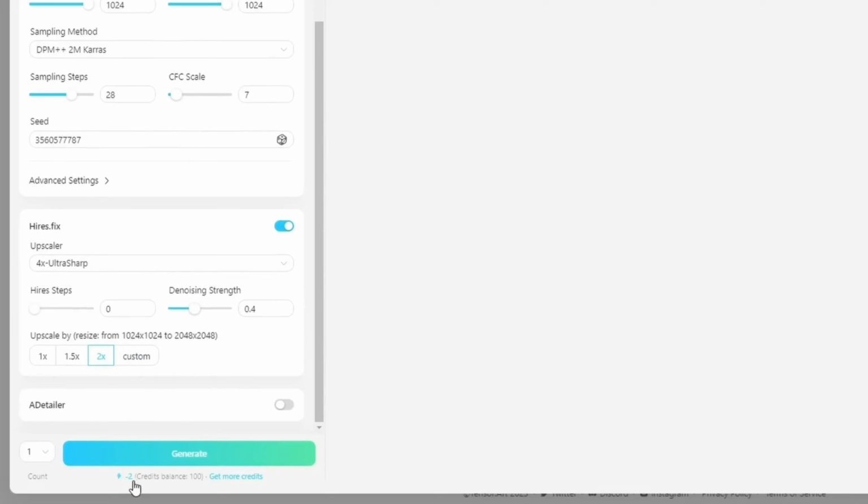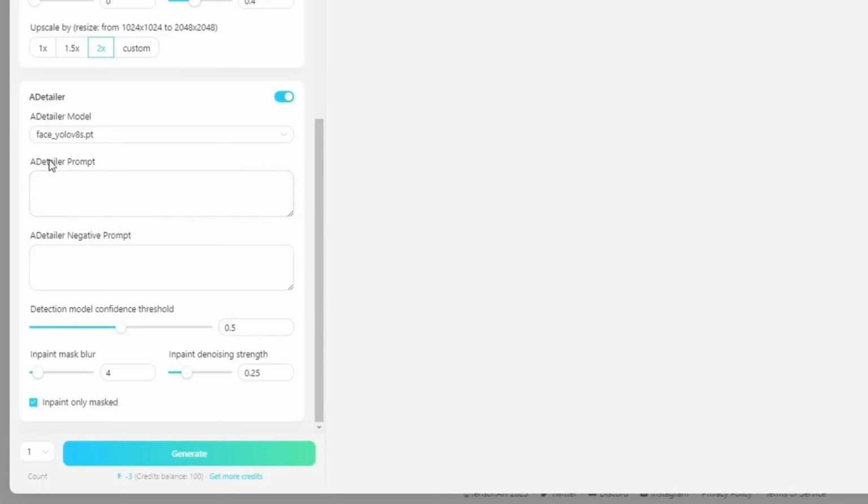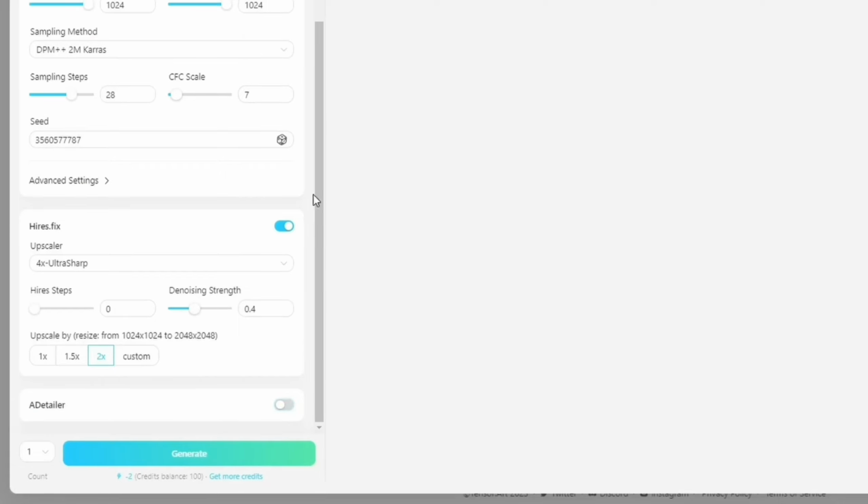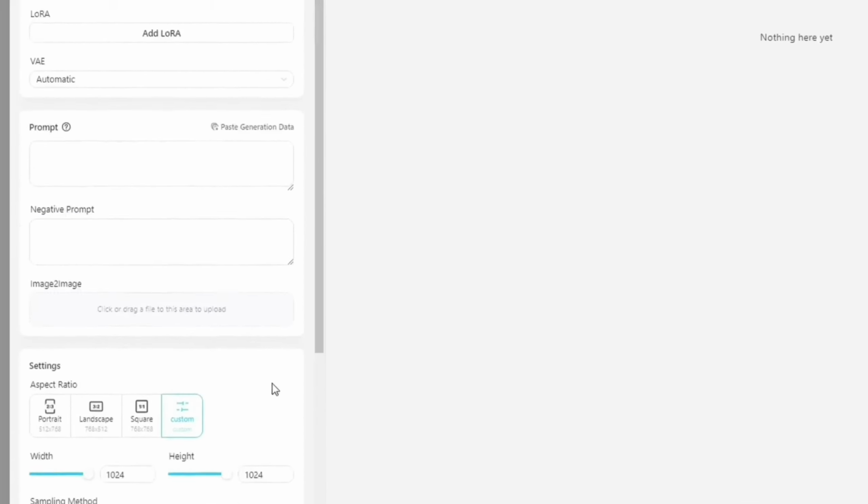It's the same with a detailer. It works a bit differently, but the essence is the same, and it will cost you an additional token. I don't use it, so I'll turn it off for now. So once you've got your head around everything, let's move on to creating an image.